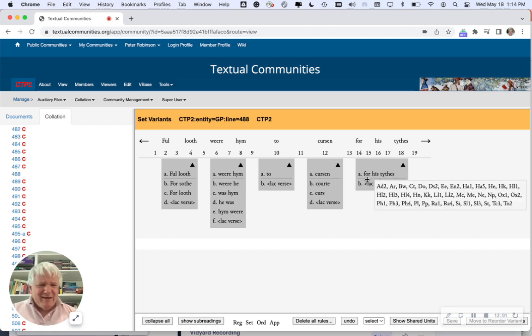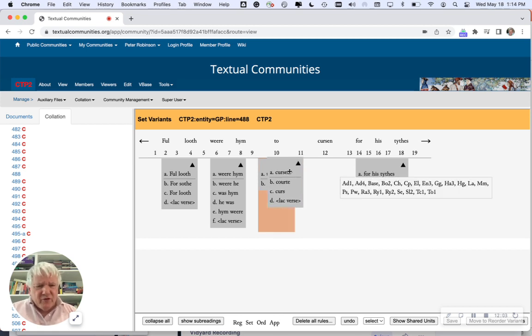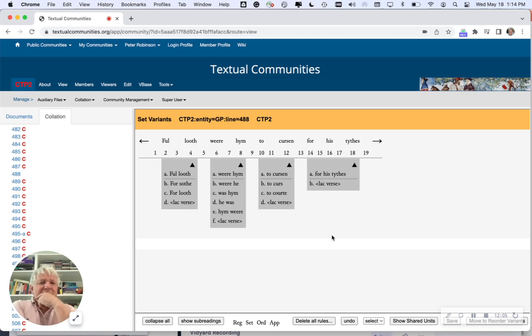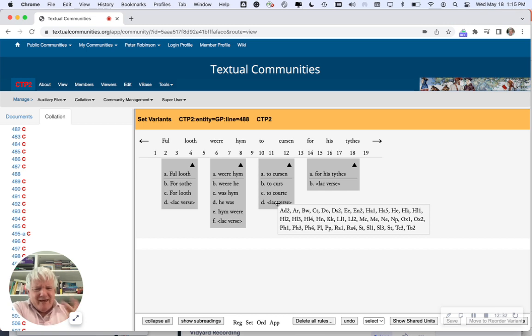But actually, to me, we could do this, to curse and to curse. And I'm inclined to think we're not losing any information in terms of our phylogenetic analysis here. The manuscripts that have curson, as against the manuscripts that have curse, appear unaltered. That grouping doesn't change when you add the to to it, because to is in all the manuscripts. Nothing changes as far as the manuscript groupings are concerned at this point. So again, to me, this is somewhat easier to understand.